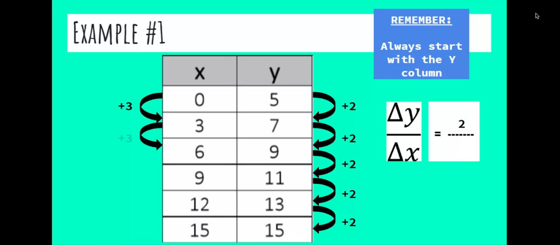So from 3 to 6, I'm also going to add 3, so that works. From 6 to 9, I'm going to add 3 again. From 9 to 12, I'm going to add 3 again. And last but not least, from 12 to 15, I'm also going to add 3. So now that I have a pattern, I'm going to put that 3 on the bottom. Okay, and now you have a fraction.